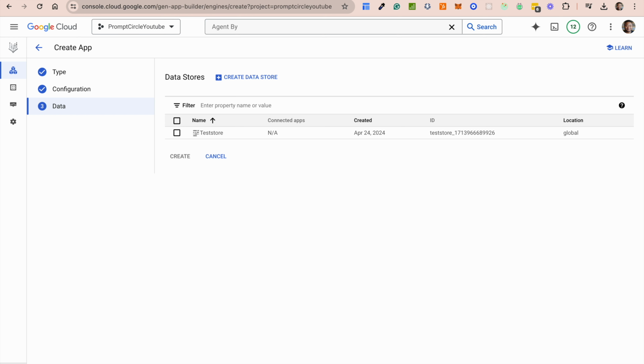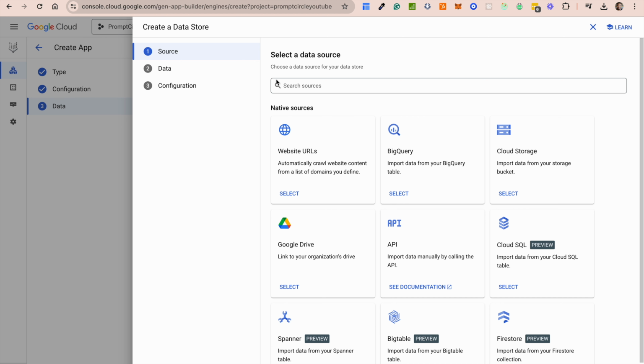Now, the next step once you sort of create your initial app is to connect it to data. And basically, you can connect a data store. Now, this data store can be a bucket, a Google storage bucket where all of your information lives. It could be other things. So let's go ahead and look at how to create a data store.